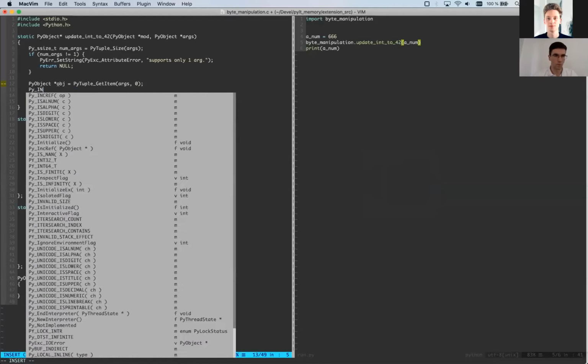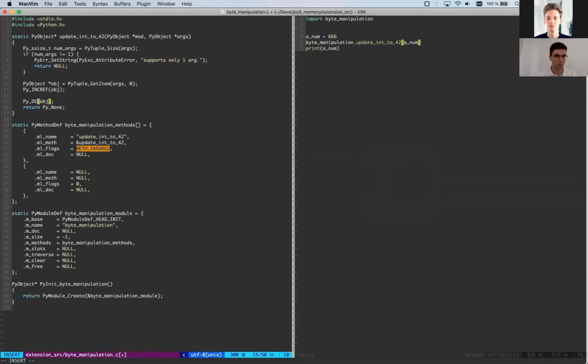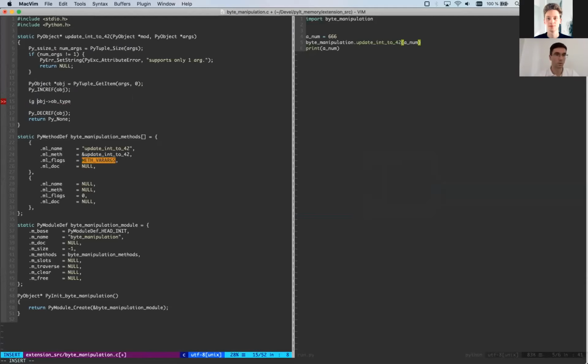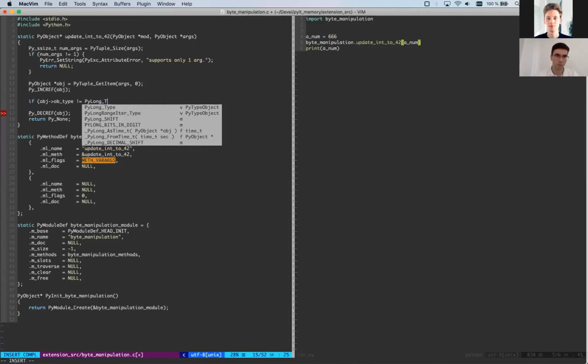So Py_INCREF obj and Py_DECREF. Okay, so we are safe. We are not going to corrupt memory, and we can see what it has. So it has a ref count and object type. We only care about integers and the type. Okay, I think it's, yeah, this one.